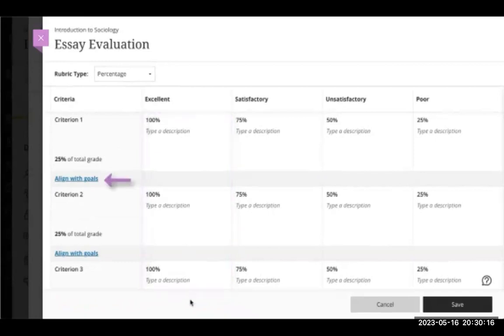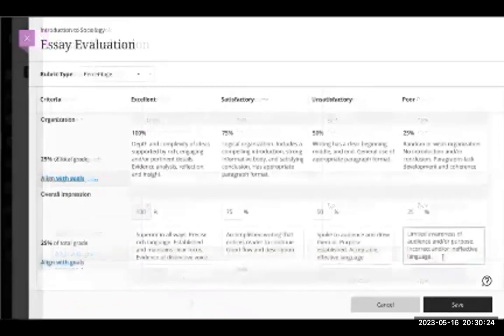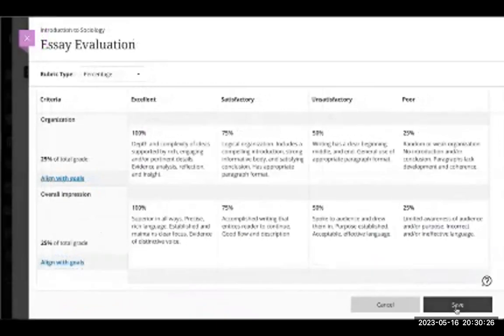You can align goals with rows in the rubric if you want to measure achievement against the goals set by your institution. Select Align with Goals to get started. When you're finished creating your rubric, select Save.